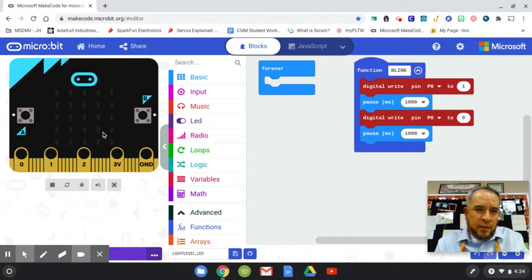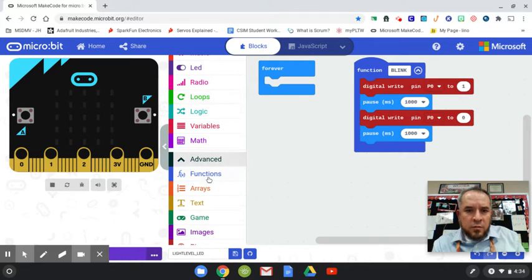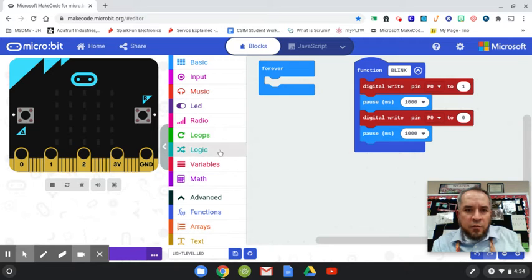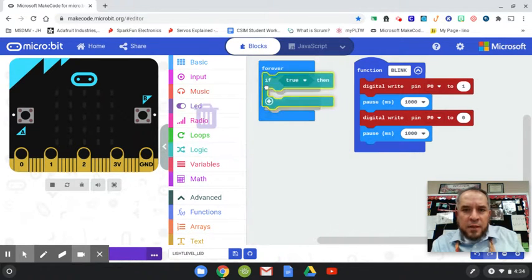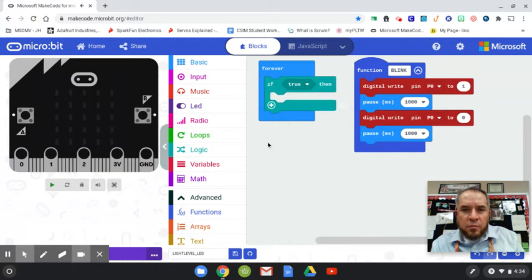since the light sensor built into the microbit goes from 0 to 255, we're going to need to put a conditional statement in. So we're going to drop that into our forever code or our forever block. Go to logic, grab an if statement, because if the light level reaches a certain point, then the LED should flash.